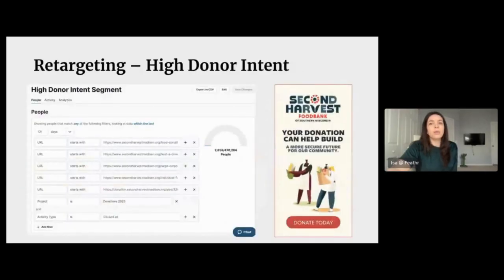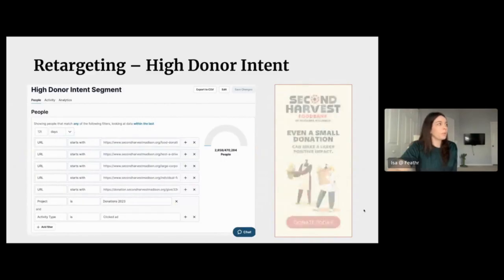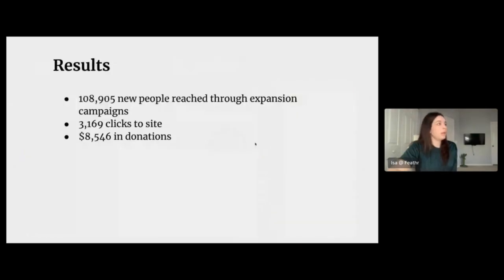And then for this high donor intent campaign, again, this is people who had been to these specific pages. So they listed out, within the last 120 days, anyone who's been to one of these pages qualifies as a high intent lead. And then they retargeted them with ads that looked like this one. And then they had some great results.